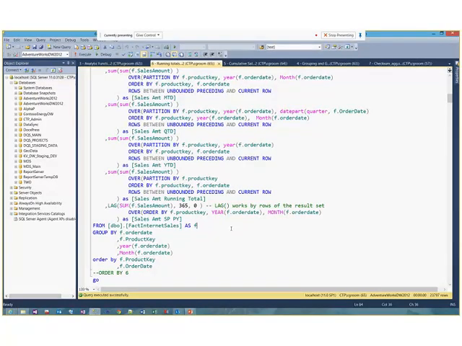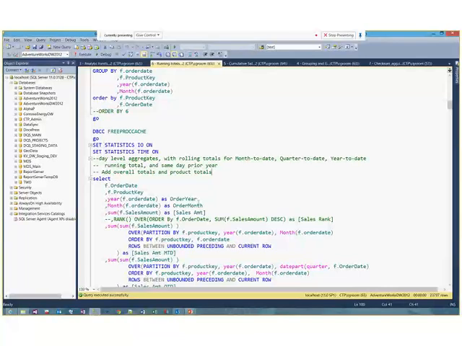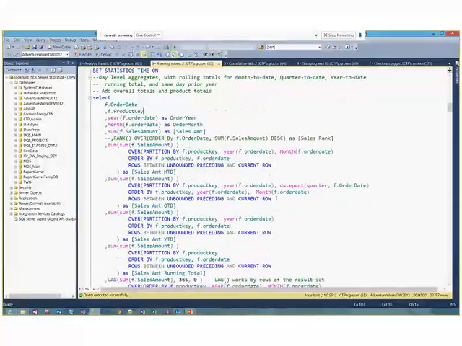All right, next example. Day level aggregates. Now, this one is adding the overall total and product total. So let's go look at that chunk of code. So here, there's the overall sales amount running total.